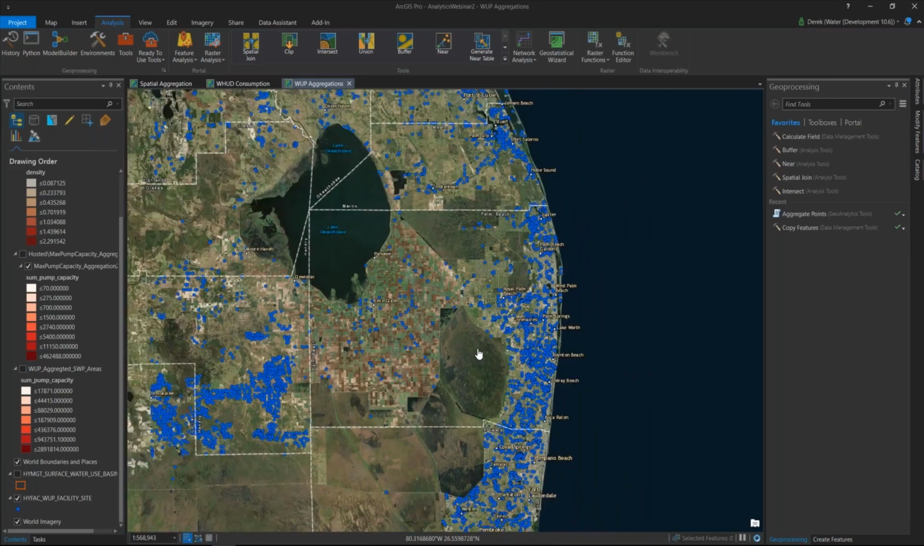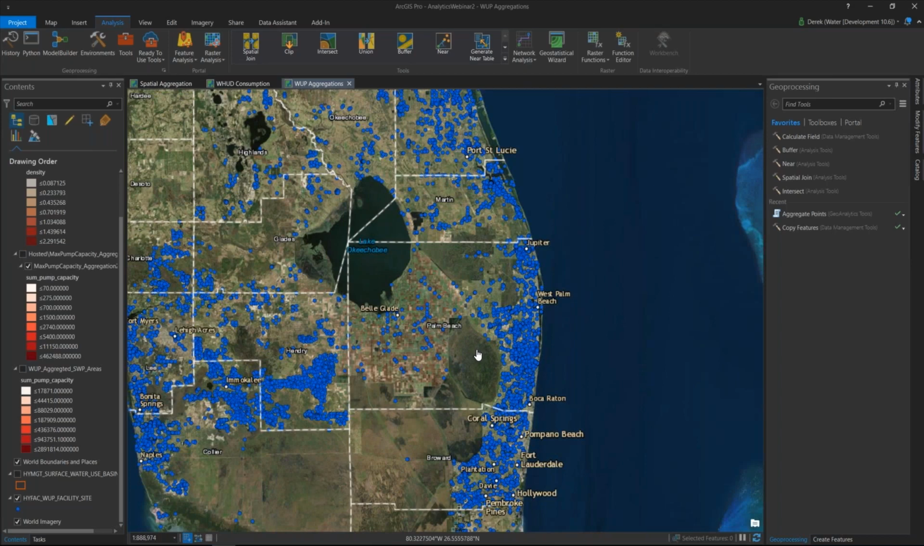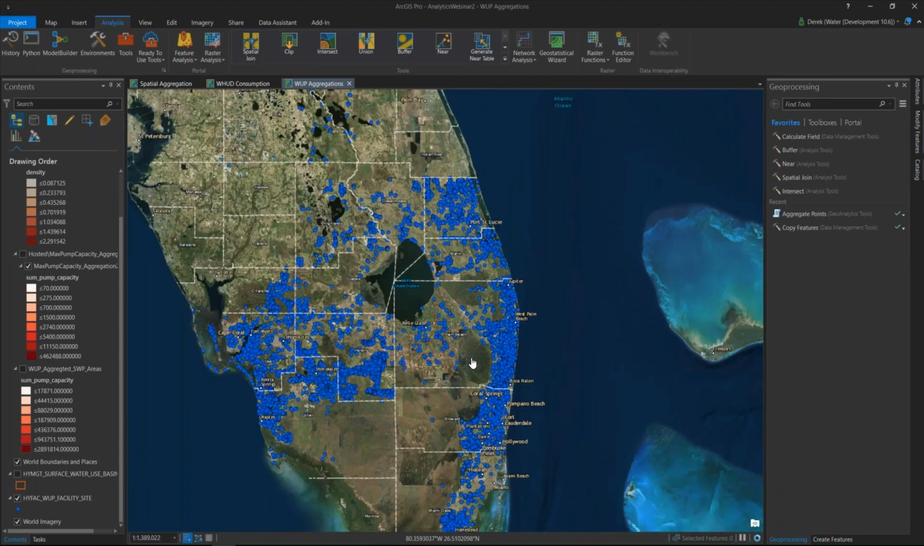So I want to look at a couple of different things here. I want to see first off the density of where my pumps are, because the more pumps I have in an area, the more inspections I'll have to do on those pumps, and the more potential issues I may have to address in any given small zone.